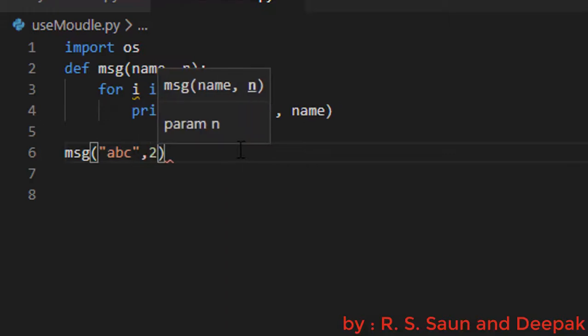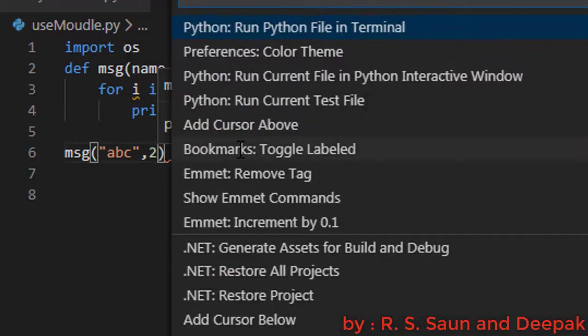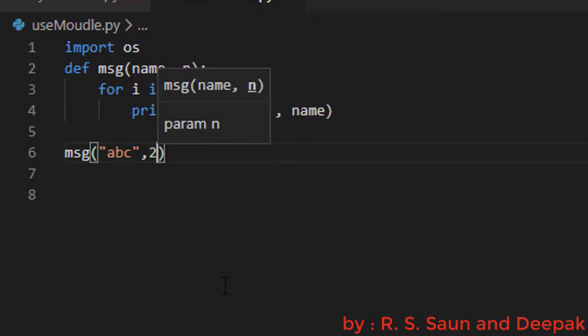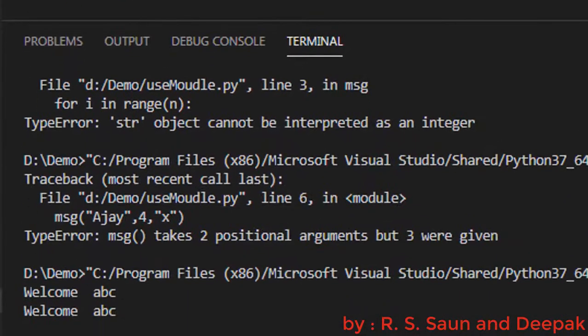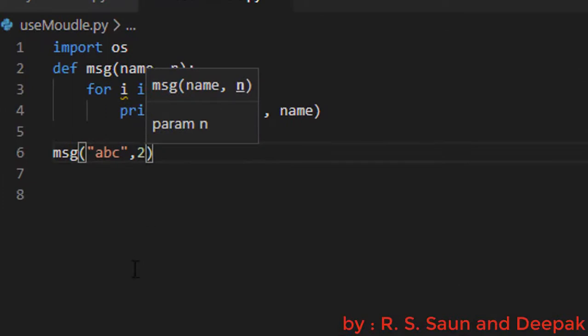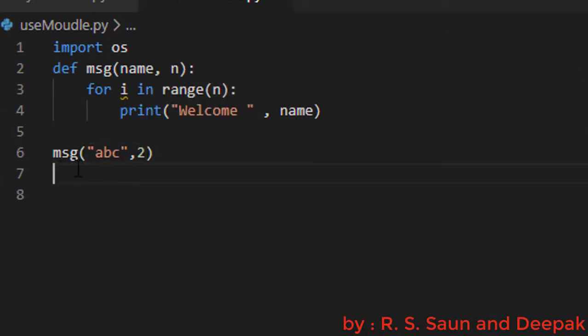Now if I specify like this and try to execute this piece of code, you can see my program executes. So you have to specify arguments in the same sequence.